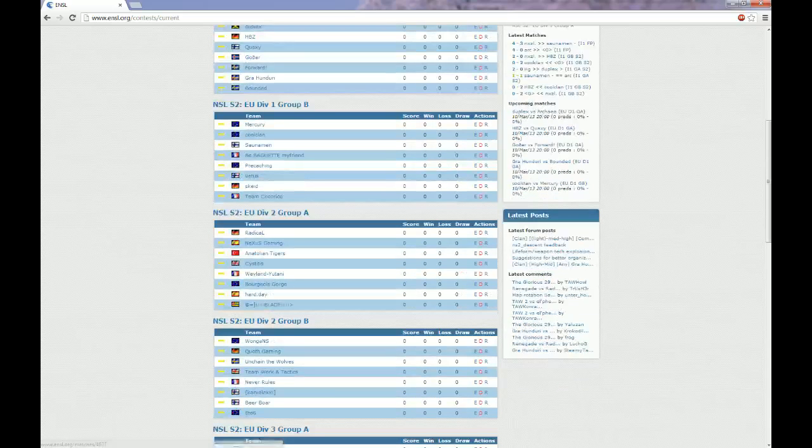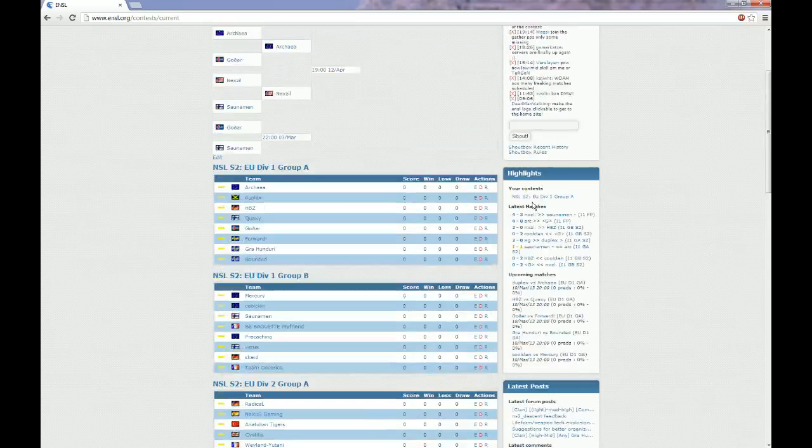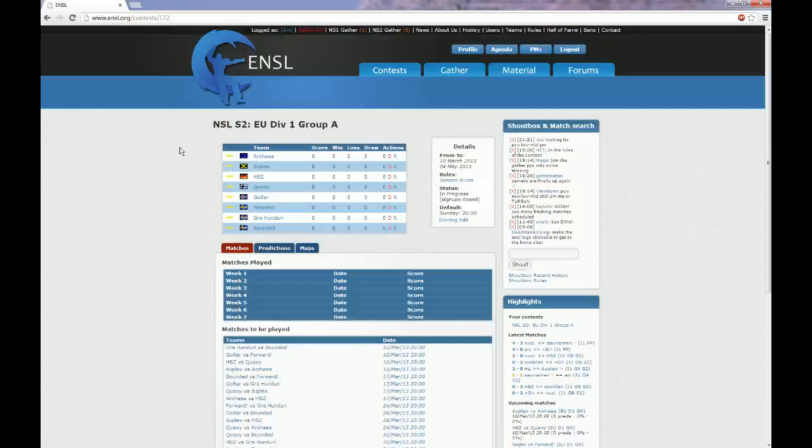There's also some overview of upcoming matches, but there are way more matches coming up. This is just a little show of what matches will be coming up next. So definitely I want to click here on my group, actually Division Group A. Doesn't matter which link I use, and I will be forwarded to this site.